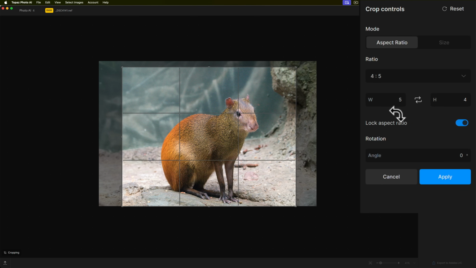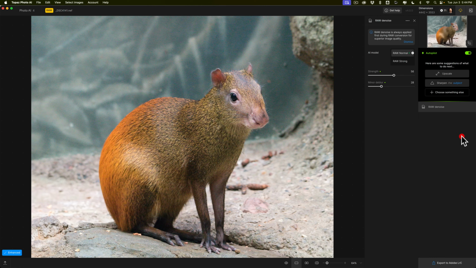Now, if I wanted to do a freeform crop, I could just turn off this checkbox, and if the image was crooked, I could straighten it here as well. But I like the crop I did, so I'm just going to apply it by clicking apply.